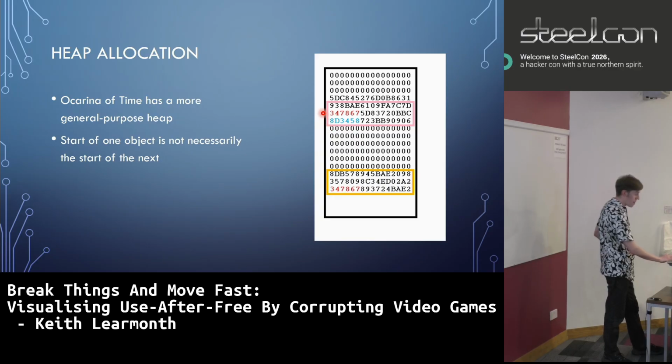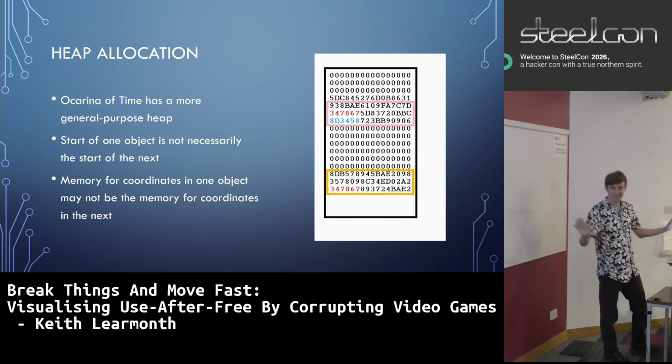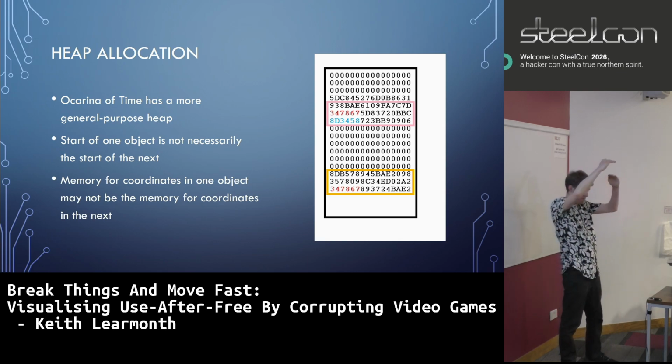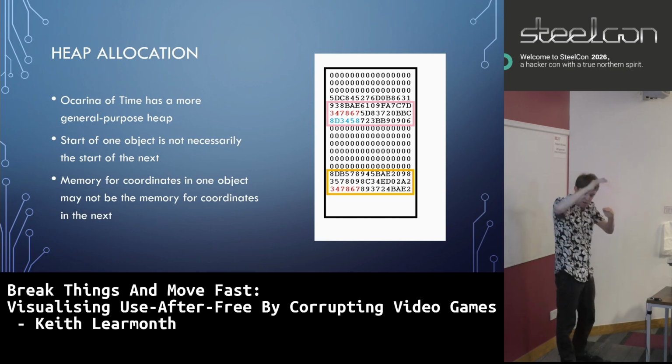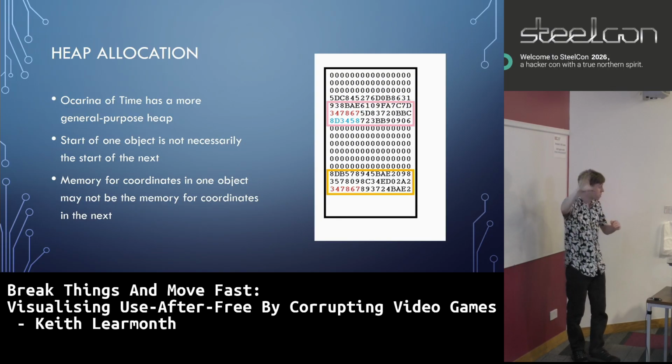So our pointer is still in the same memory address, but it no longer corresponds to the coordinates of the second object. So this is the kind of thing where you get into real trouble when objects are misaligned. They're overlapping where your pointer is. So you're no longer doing coordinate for coordinate. You're now doing coordinate for something else.